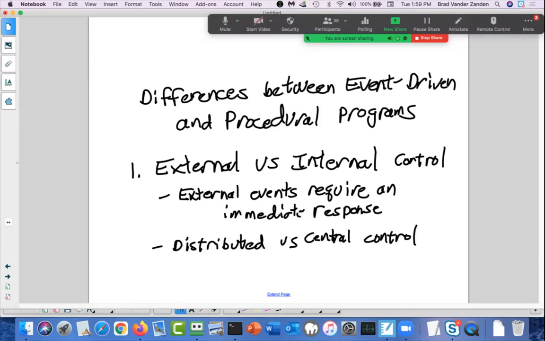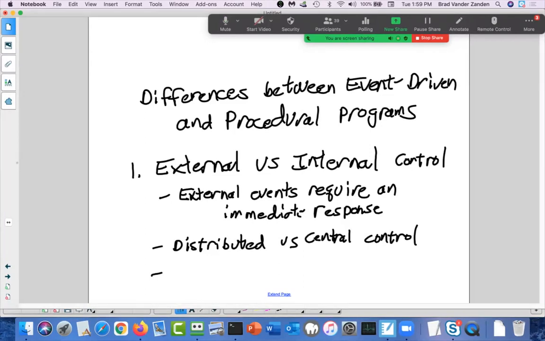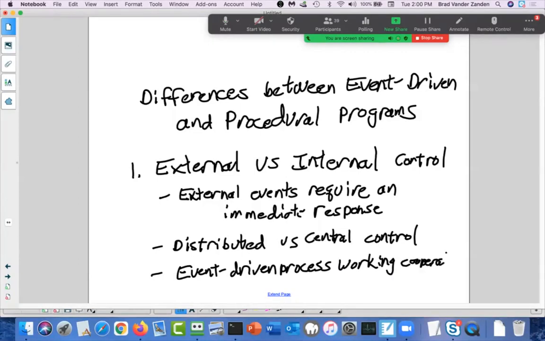And finally, you have event-driven processes working cooperatively, versus in a procedural program, centralized authority.